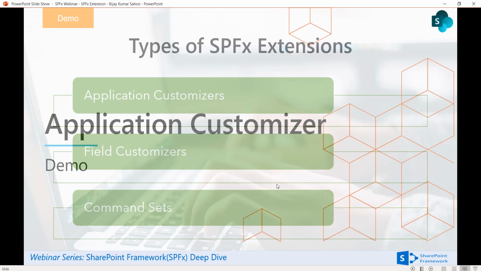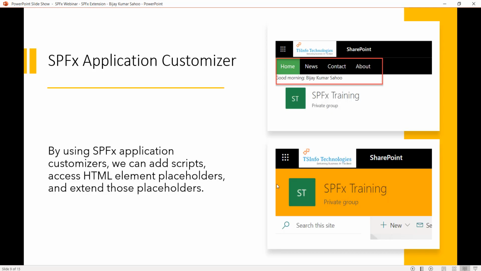Now the application customizer. What are application customizers? This is the concept where you add a script, or you access various HTML elements and placeholders, and you can extend those placeholders. I'll show you these two examples here, you can see this menu I put in. Before coming to this, let us create the project and see what steps you will follow to create it.